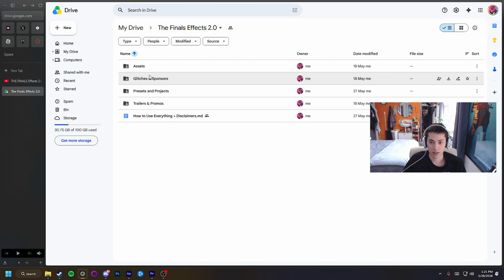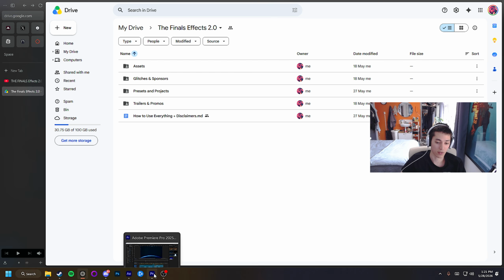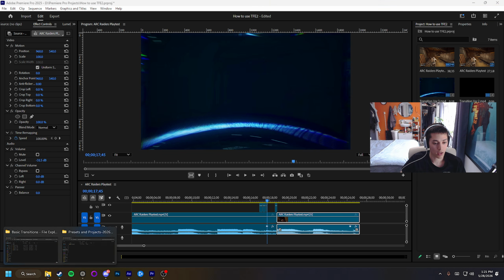For the rest, there are just simple folders: assets, glitches and sponsors, presets and projects, trails and promos. What you're going to make most use of is probably assets, glitches and sponsors, and also the presets and projects if you are willing to go into that. So for the glitches and sponsors, it's very easy. Here I'm just going to show you real quick how to use the glitches.